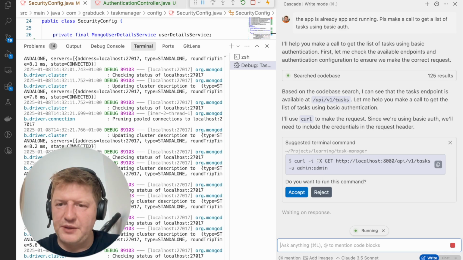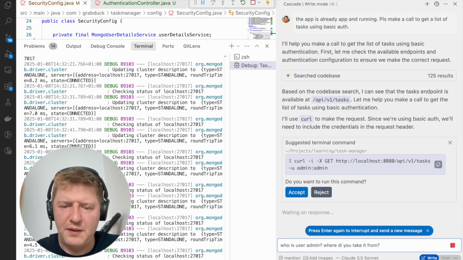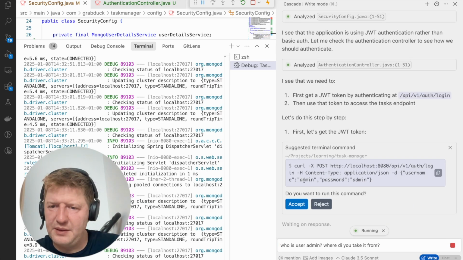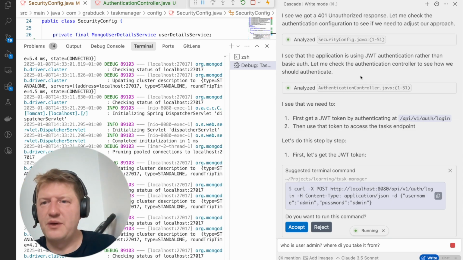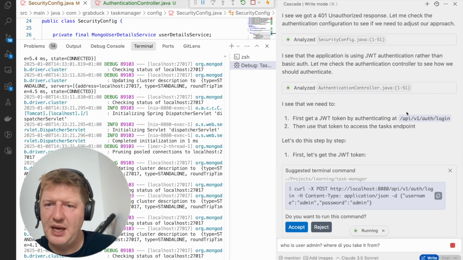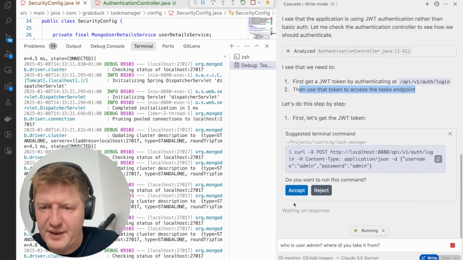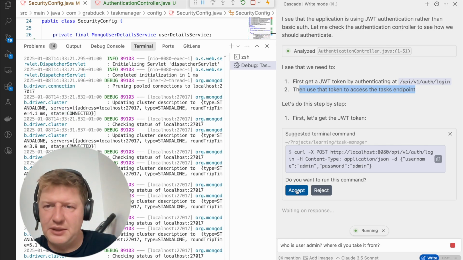All right, we are using this curl and who's admin? Who's admin, by the way? It's still admin, but okay, it still tries to get list of tasks, and now it knows, okay, we are using JWT authentication. And well, we need to first get JWT token by authenticating. That's true. And then we use this token to access it. Right, it's totally fine. Okay, let's first make a call to get authentication token JWT.